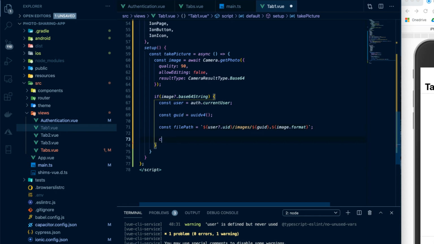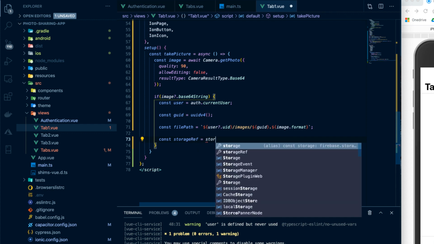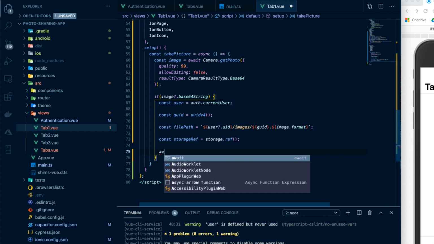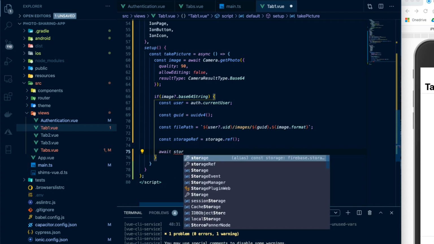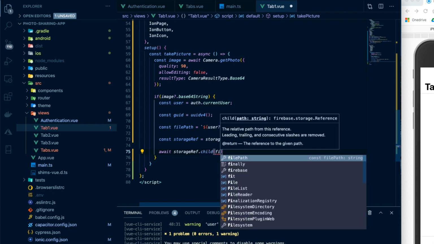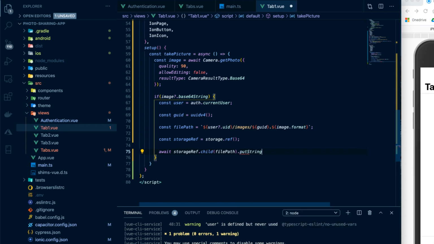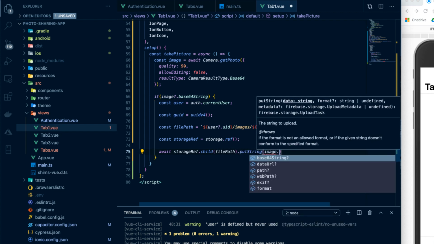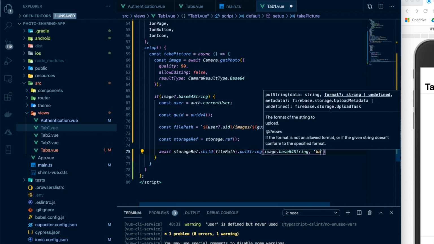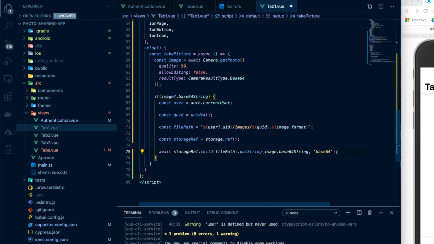Next, we're going to grab a storage ref, so we'll say const storage ref equals storage.ref. And then we're going to save our image inside of Firebase storage. So we're going to say await storage ref dot child, and we're going to pass it the file path dot put string, and we're going to give it our image and the base 64 string off of that image, and we're going to say that the format is base 64.